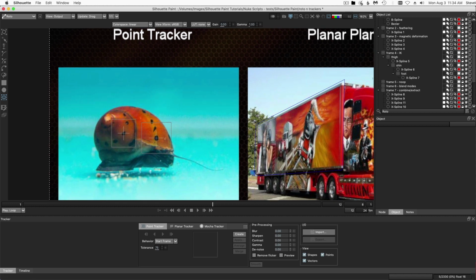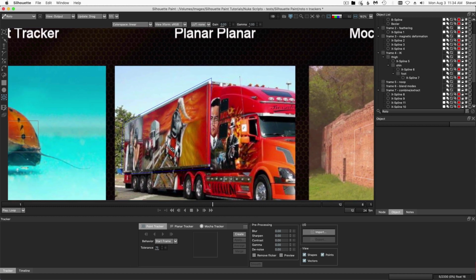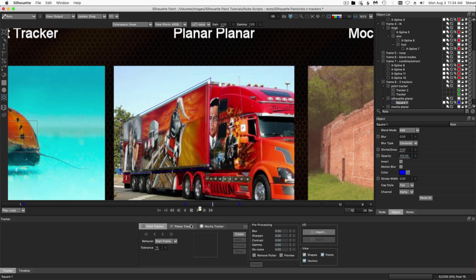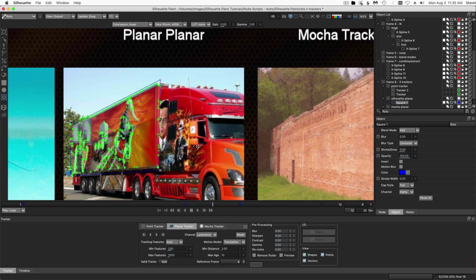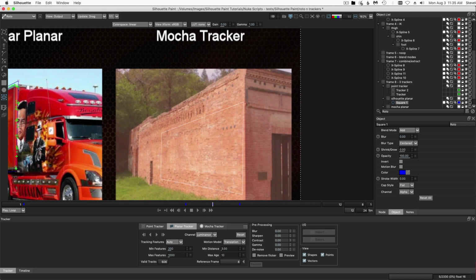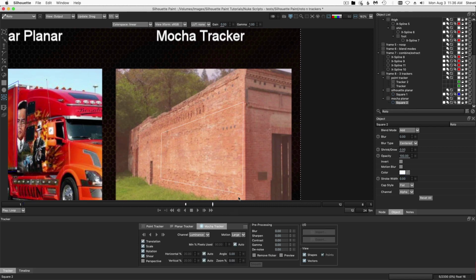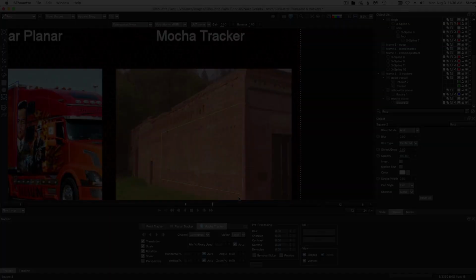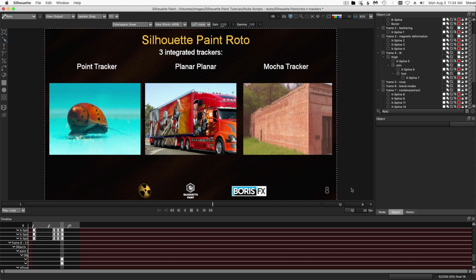We also have the Silhouette Planar Tracker. I'll select this guy and punch up the Planar Tracker. Use Silhouette's Planar Tracker with well-defined planes that have multiple features to track on. And finally, we have the ever-popular Mocha Tracker. Usually the first tracker you'll try, use the Mocha Tracker for well-defined planes that have a texture. With 3 built-in trackers and these advanced roto features at your fingertips, your painting operations will be faster and more accurate than you ever thought possible.